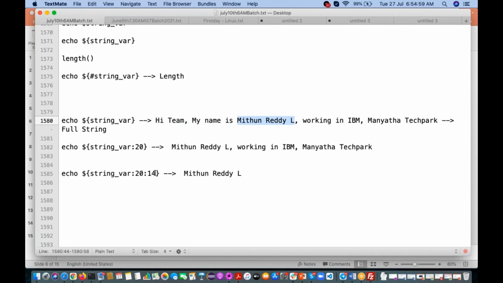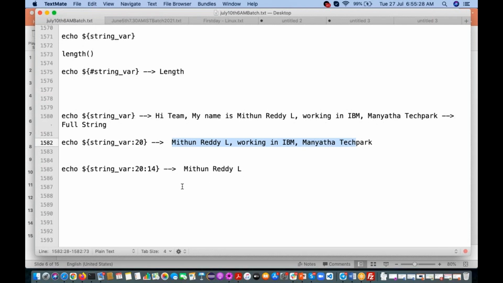So if you don't specify any number here like this one, it is going to display till end of the string. Till end of the string, it is going to display. Right? So like this, you can use that string.